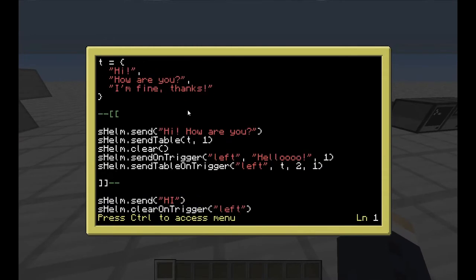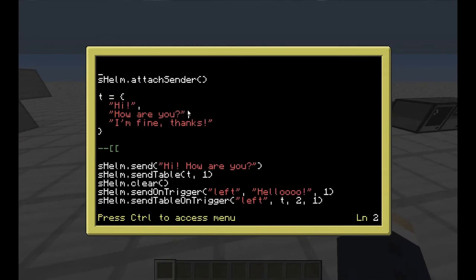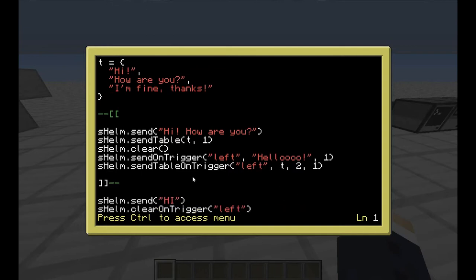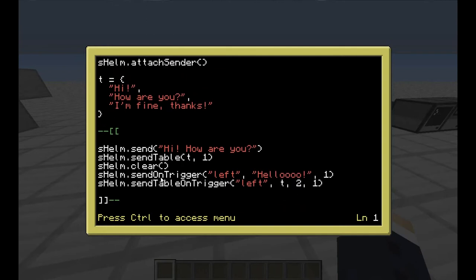So that's actually about it. Normally, you would have to os.loadAPI sHelm to get it to work, but I have it installed manually in my mod folder. So yeah, I don't have to, but I guess we should look at the code.